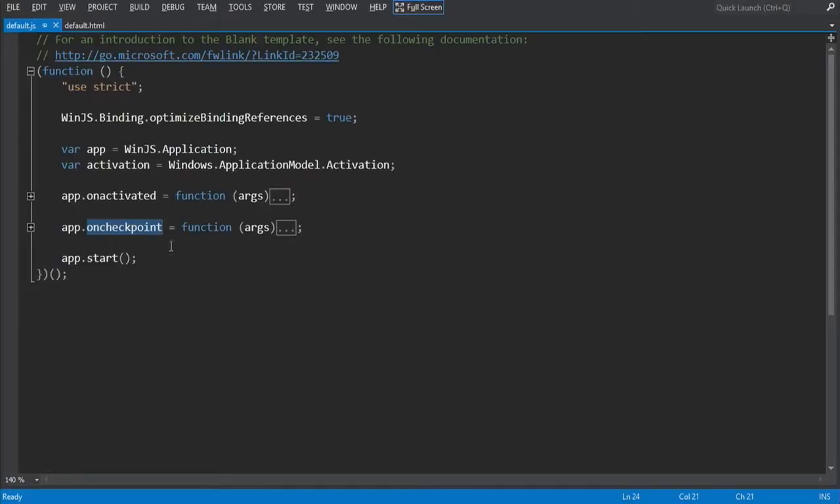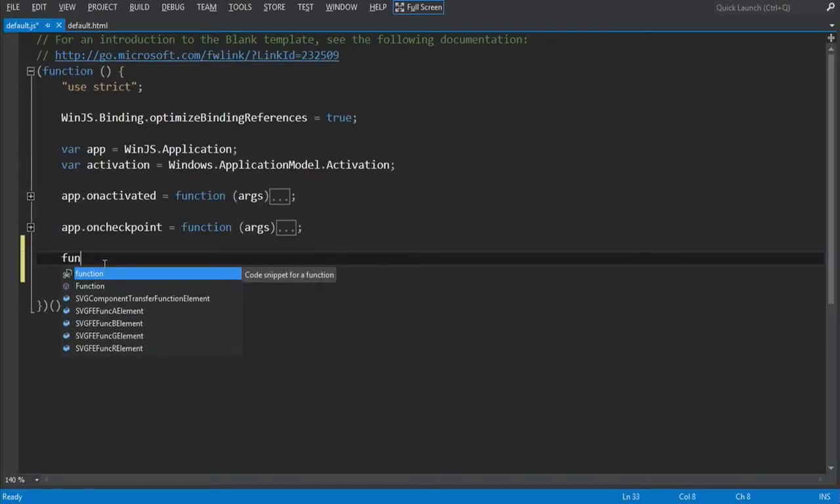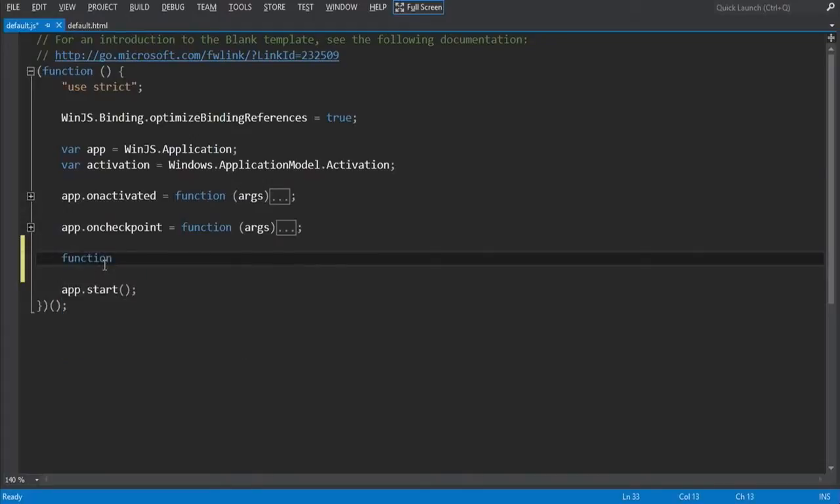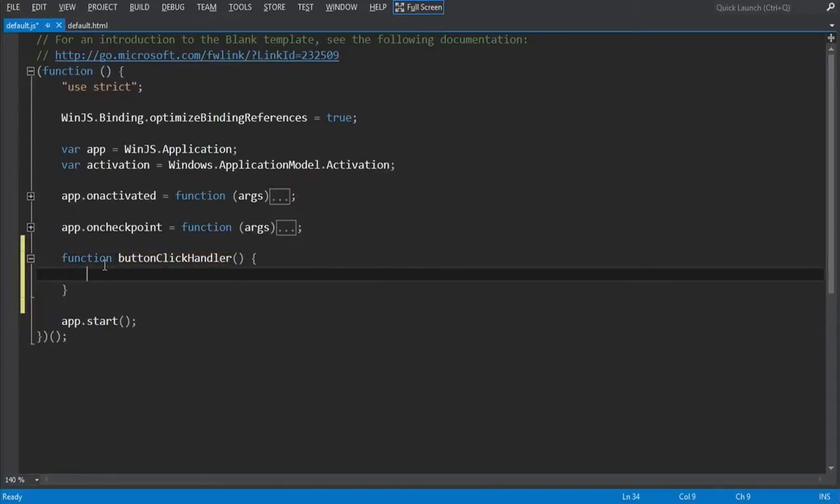Now what we're going to do is define our own JavaScript function right before app.start. We're going to define a function named button click handler. Let's write the function definition. If I start typing fun, I'll see the code snippet for function, I hit tab twice, and now this is just a fill in the blank for button click handler. I'll click enter. And let's also make sure that button click handler has a parameter named event info.